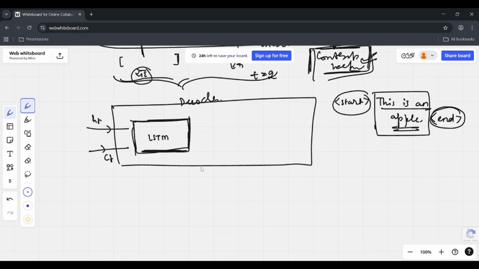We have got our output. So these tokens are necessary, and you get it. You get start from the first LSTM cell and you get end from the last LSTM cell as output. And in between, whatever you get, that is your actual output, that is your actual sentence.